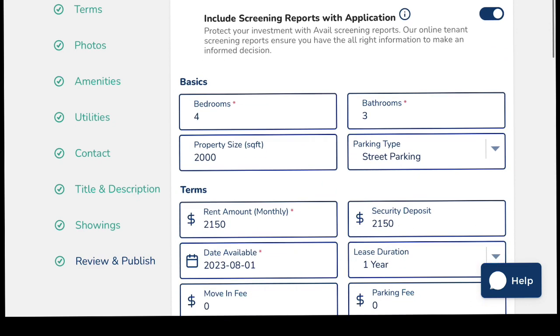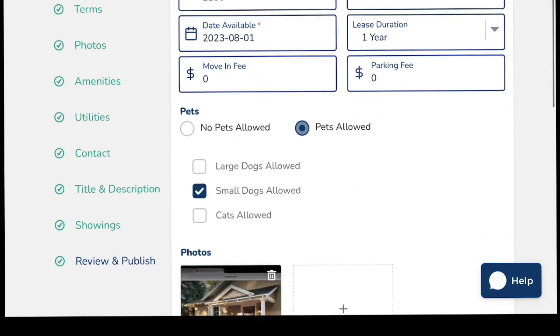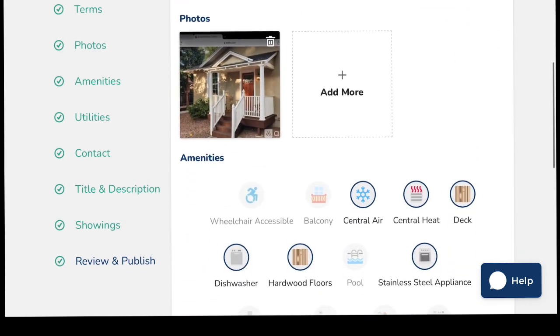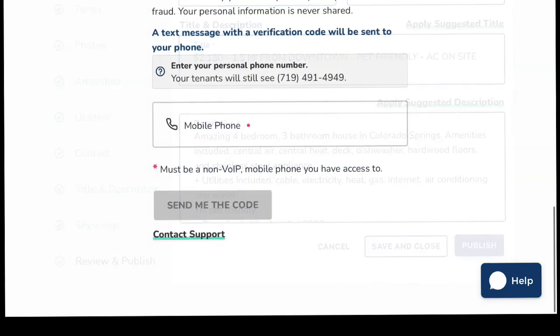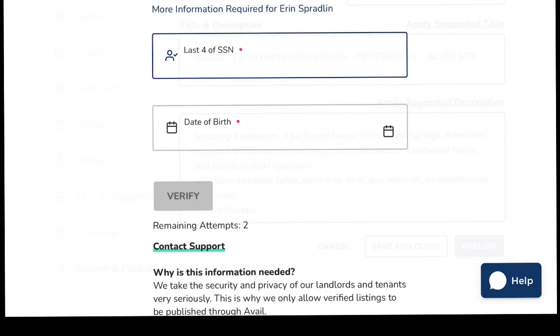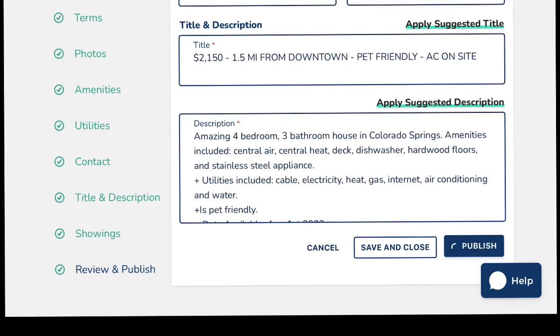Okay, then we're just going to scroll down and make sure that all the information looks right. After this, they're going to send us a code to confirm our contact information. And then they're going to ask us for some personal information so that they can also confirm that the landlord is who they say they are. Same way we would want the tenant to be confirmed. So you have to put in the last 4 of your social and your date of birth.